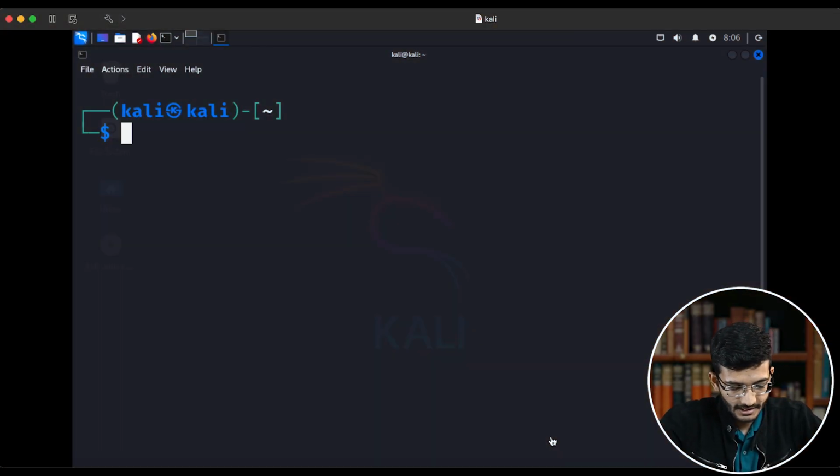Welcome to the next module of Kali Linux Nexus. In this module, we are going to see the networking commands. So the first command is ifconfig.